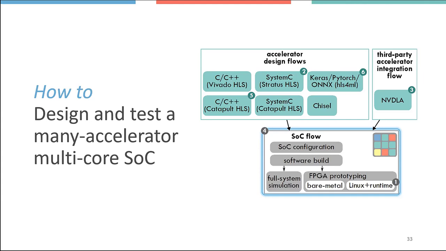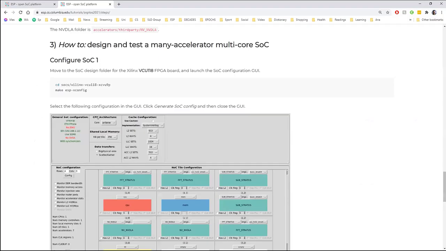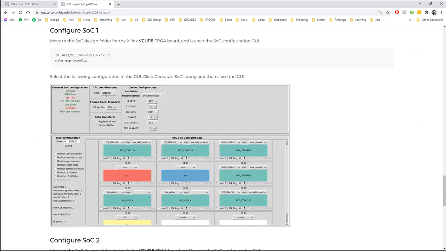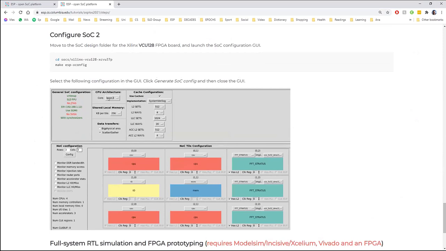So now we go into configuring the SoCs. I'm back to the guide. We're going to configure two SoCs. The first one with the Ariane core, the Ariane processor core, and the second one with a Leon 3 core. This is a 32-bit core with a SPARC V8 ISA. And in this case, you see how we will do a multi-core SoC with a full cache hierarchy that will be able to run Linux multi-core.